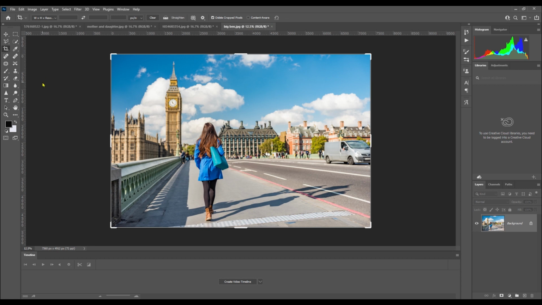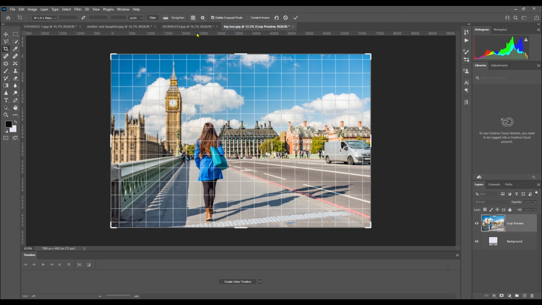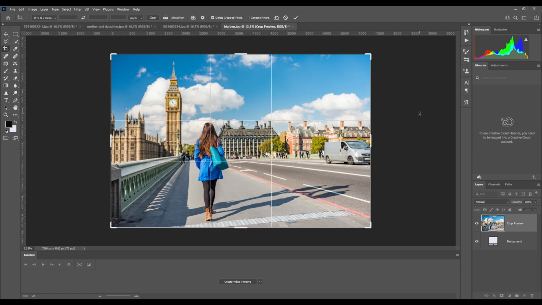And then this one of Big Ben here. If we go onto the rule of thirds, they haven't really been thinking about that. If we go to the grid, we can see Big Ben's perfectly vertical. And then if we go to the golden ratio, we can see the girl is bang on the line there. So it looks like he has been using the golden ratio for this image.